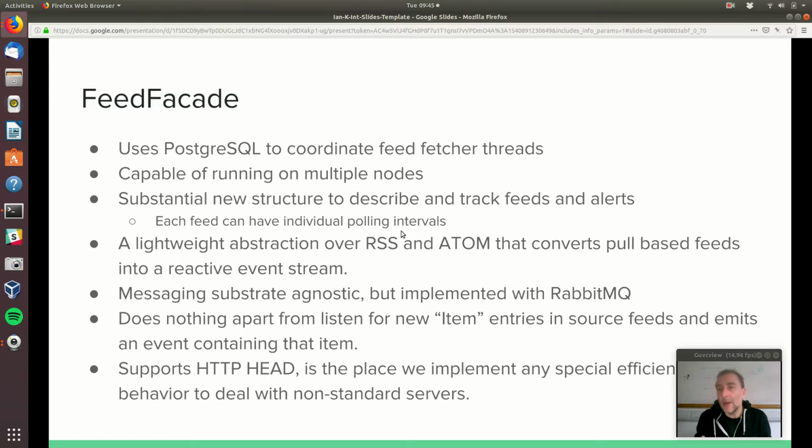We can run as many copies of Feed Facade as we want, because in actual fact the database is used to control that. Each feed has a poll interval which can be set to any number of seconds, and as each feed becomes ready for polling, it's pulled off the queue and updated so that only one instance of Feed Facade is ever going to poll that thing. It does the polling and it updates the database. So we could have 5 copies of Feed Facade running, all looking for feeds to poll and grabbing them.